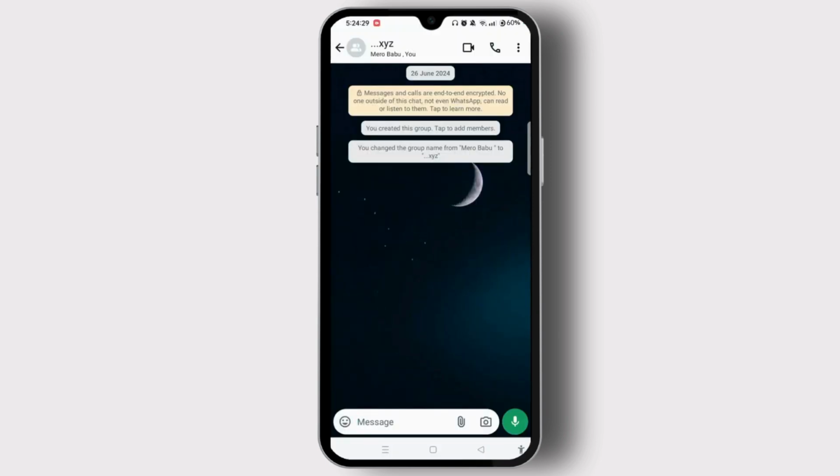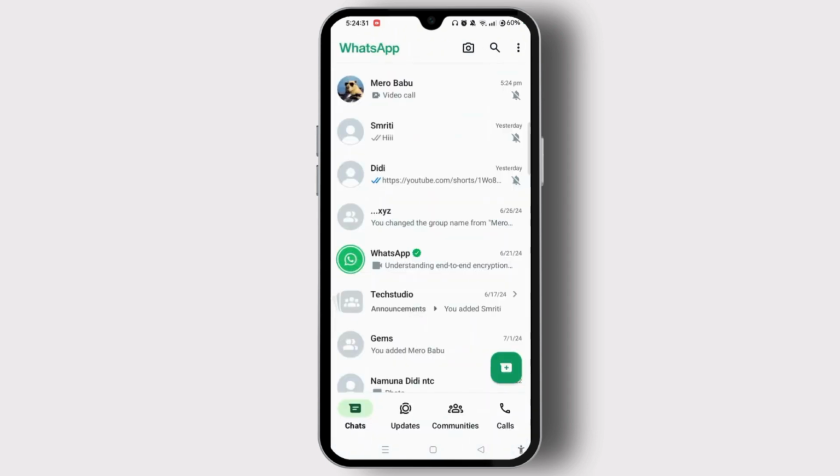The other way is to simply get back from the section and you can make any individual calls. By making an individual call, they can also add another person to that same group call. That's it. That's how we easily make group calls on WhatsApp.